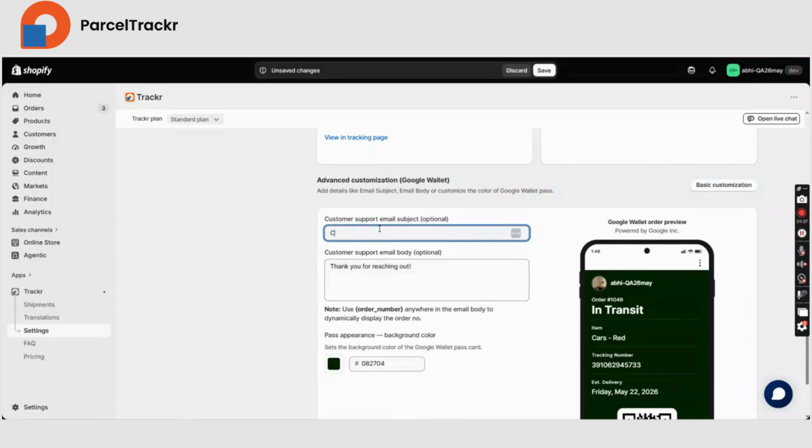For Google Wallet, you also have access to advanced customization. Here, you can customize the customer support email subject and email body. You can further customize the appearance of your Google Wallet Pass by changing its background color.